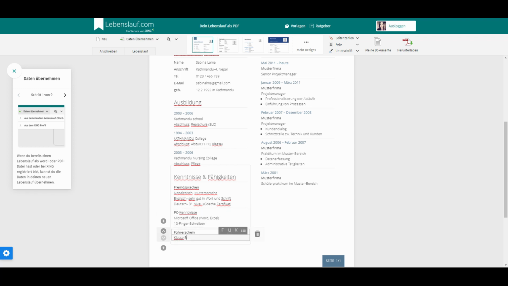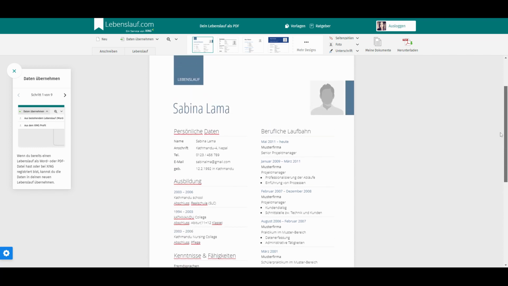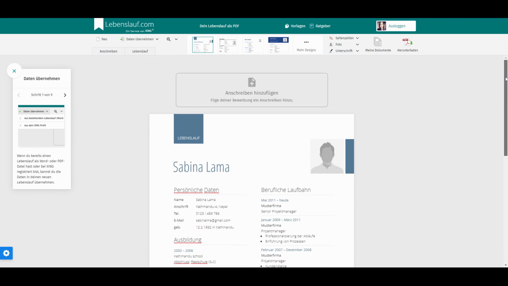Yeah, and here is Führerschein, which means driving license. If you have it, then you can write it. If you don't have it, you can delete it here. Eintrag lösen, then you can delete it. So it's done here.